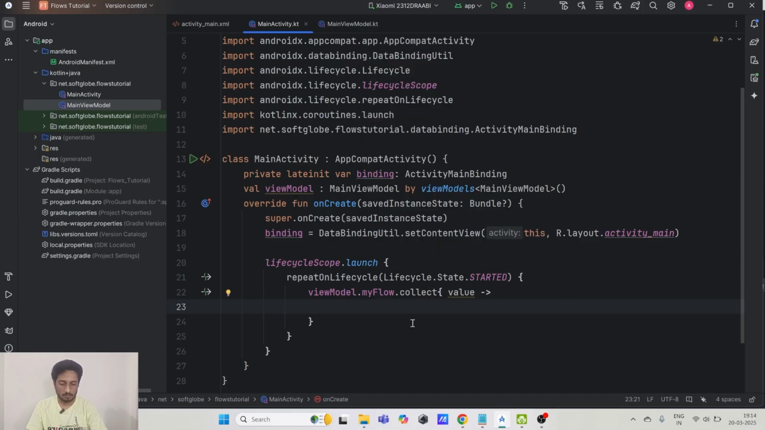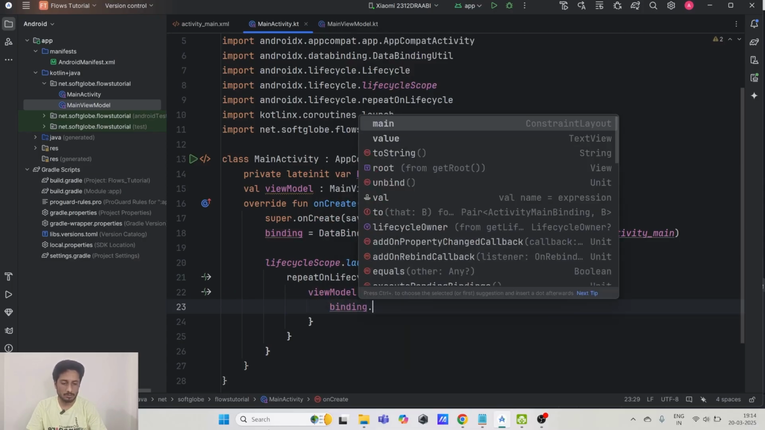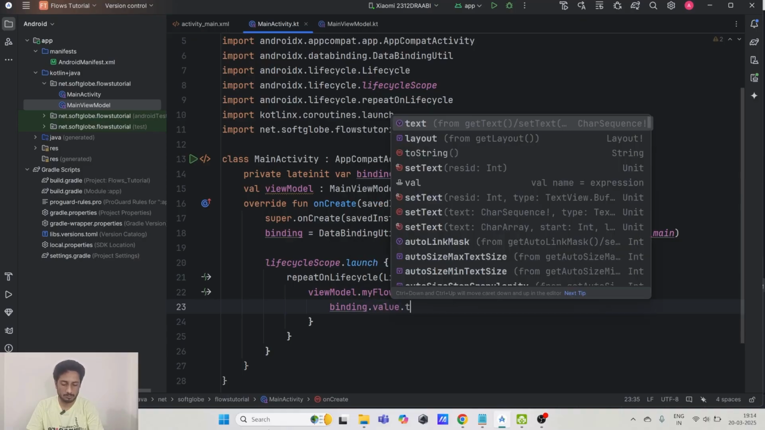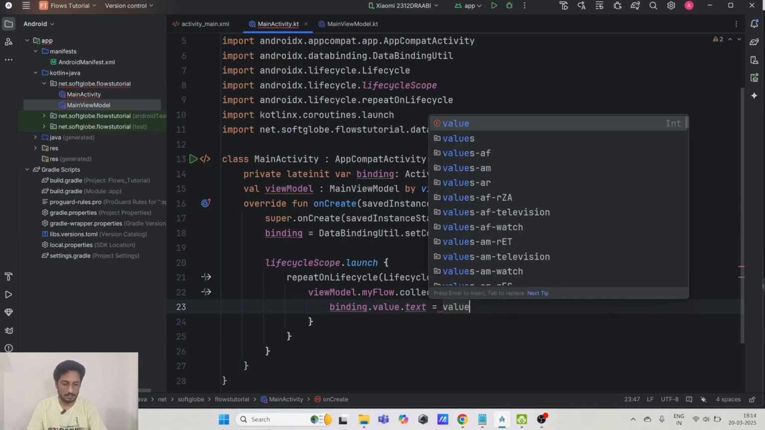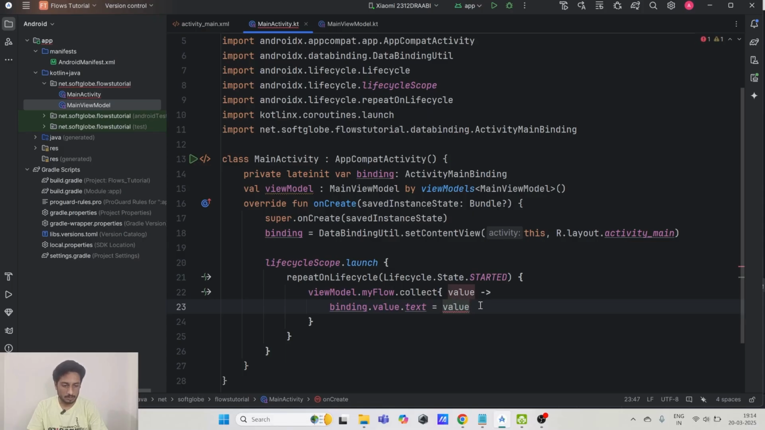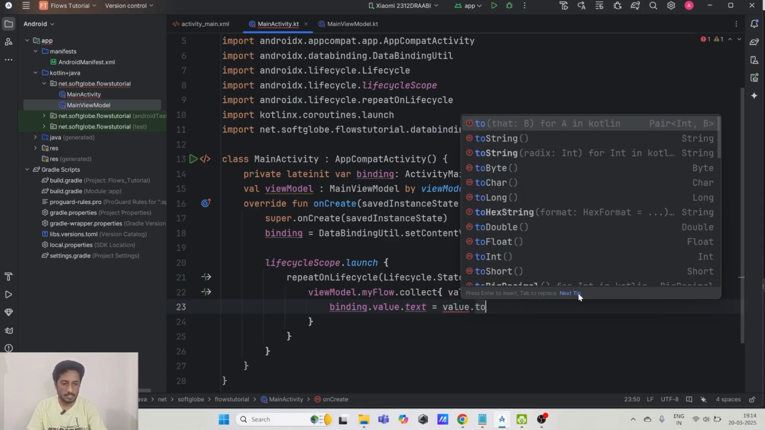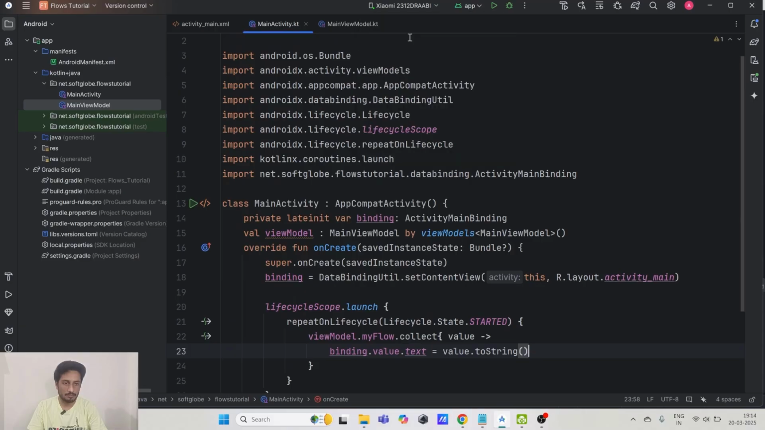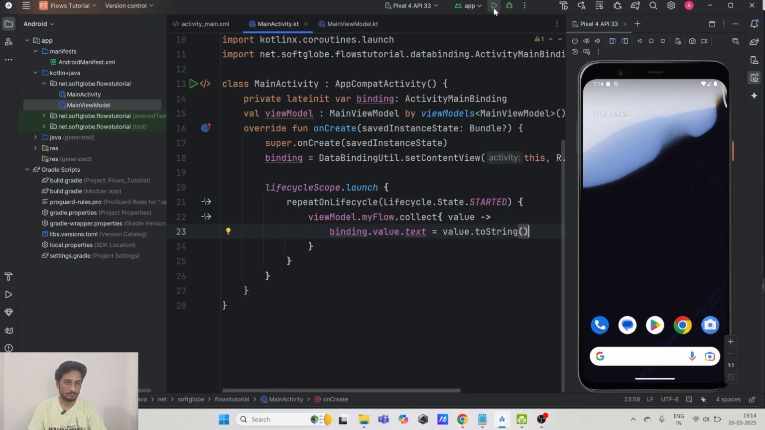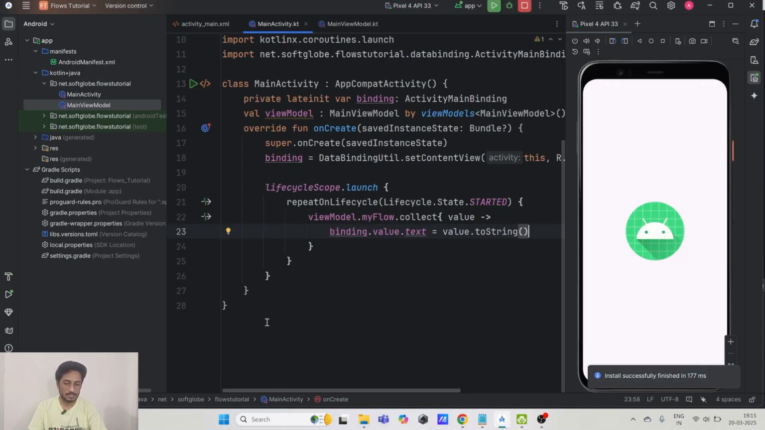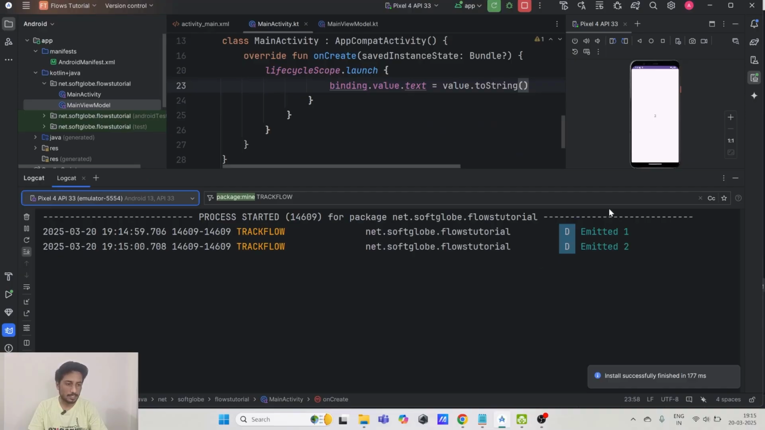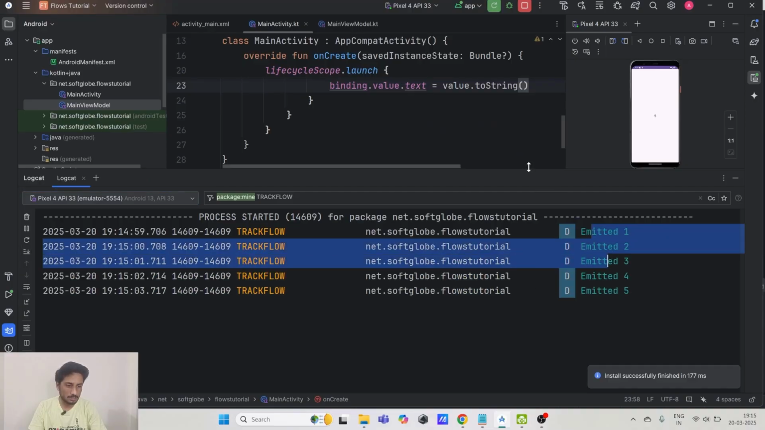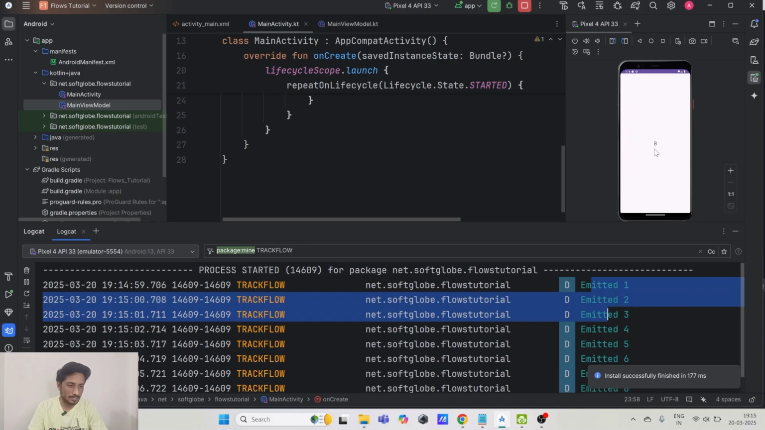Now inside this, I am just setting this value: binding.value, the TextView's text, equal to this value. It is giving an error because it's an integer value, so I'll just write toString here. Fine. Now everything is set up and we'll just launch our application and see what happens. Yes, now the application is running. Let me open Logcat here, and you can see emitted 1 2 3. We are able to see the emission, and it is getting collected and reflected on the UI.